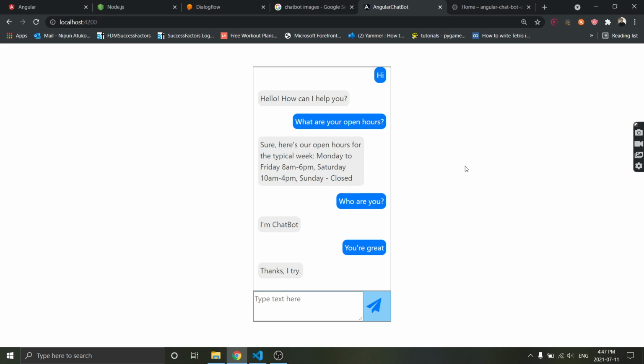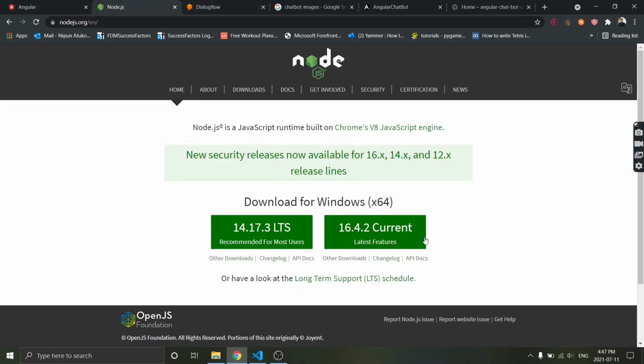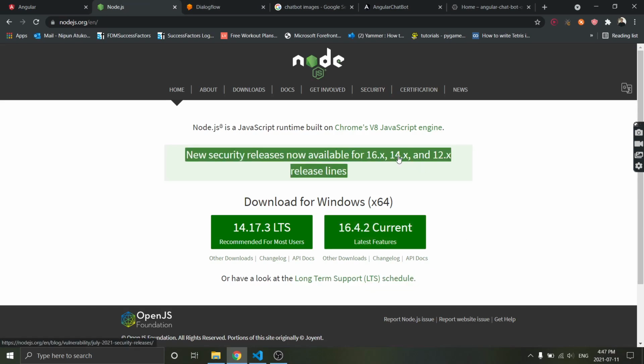So we'll need certain technologies before we begin coding this project. Those technologies are going to be Angular, Node.js, and Express.js. And we'll also need Dialogflow from Google. So before we begin this project, make sure to have Angular and Node.js installed, preferably Angular 8 or higher, and Node.js 12 or higher. In order to use Dialogflow, you'll have to have a Google Cloud Platform project.